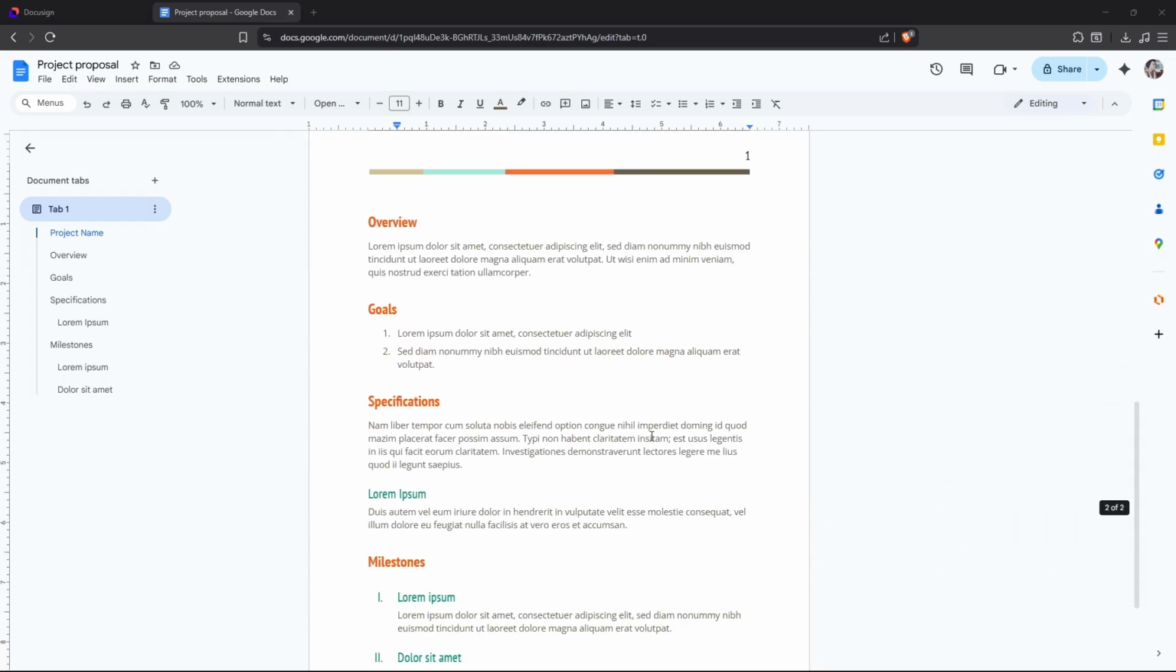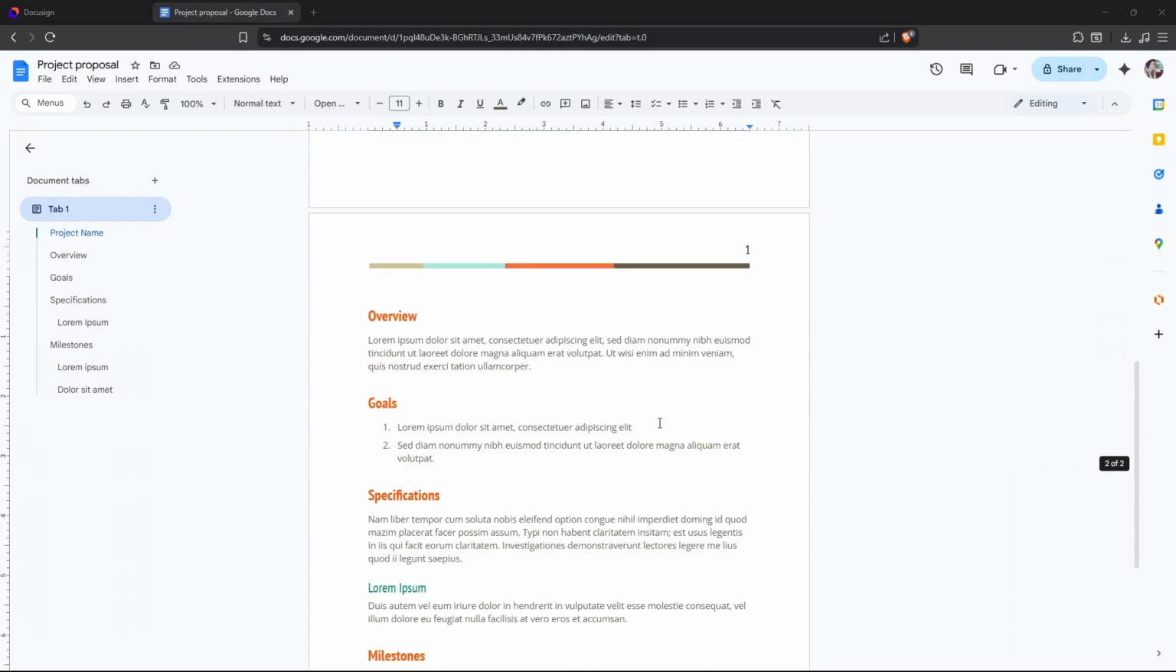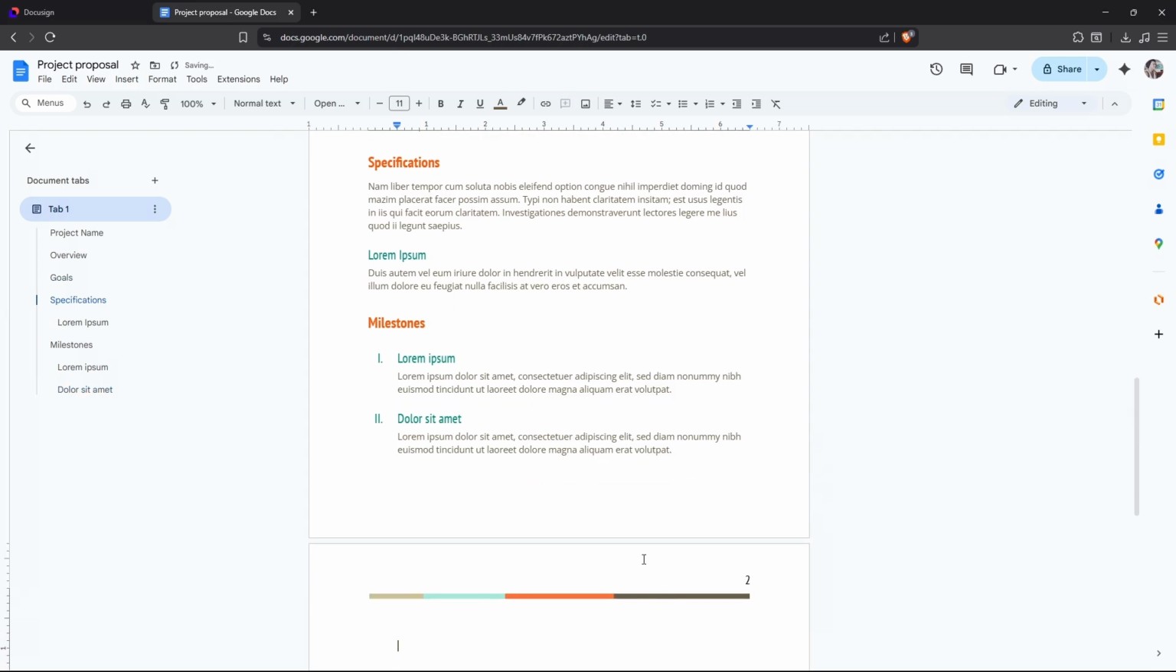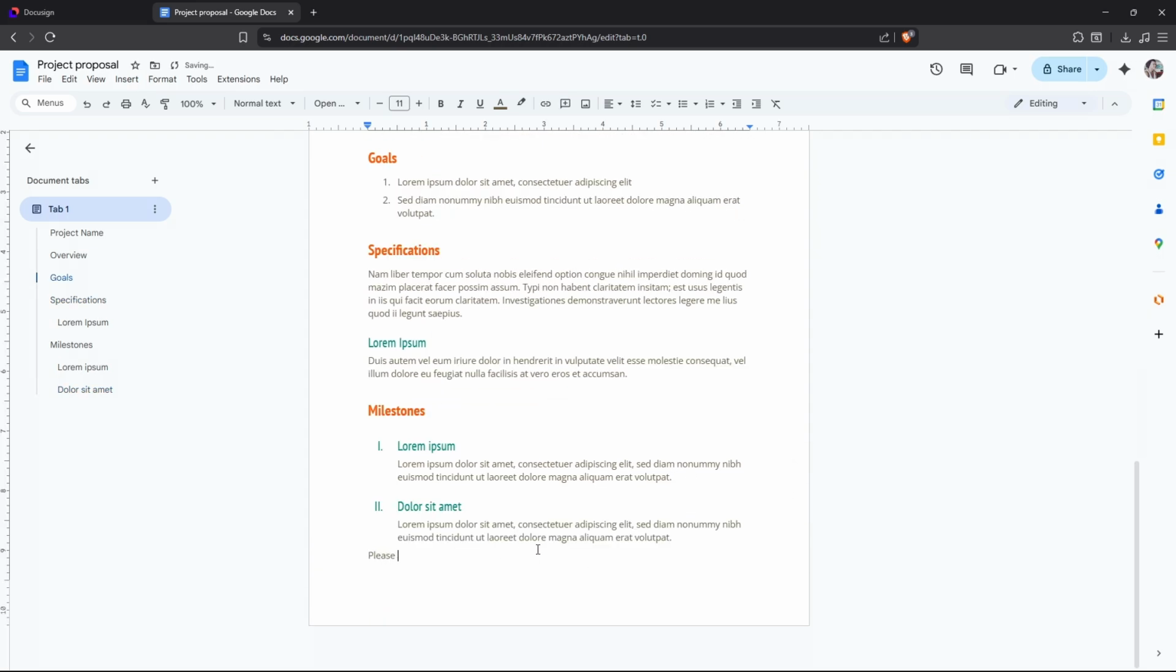For example, you have created a Google Doc right here, and then you will need a specific field or section to be signed. For example, in this section right here at the very bottom, let's say, please sign below, like that, in this area, just for example.